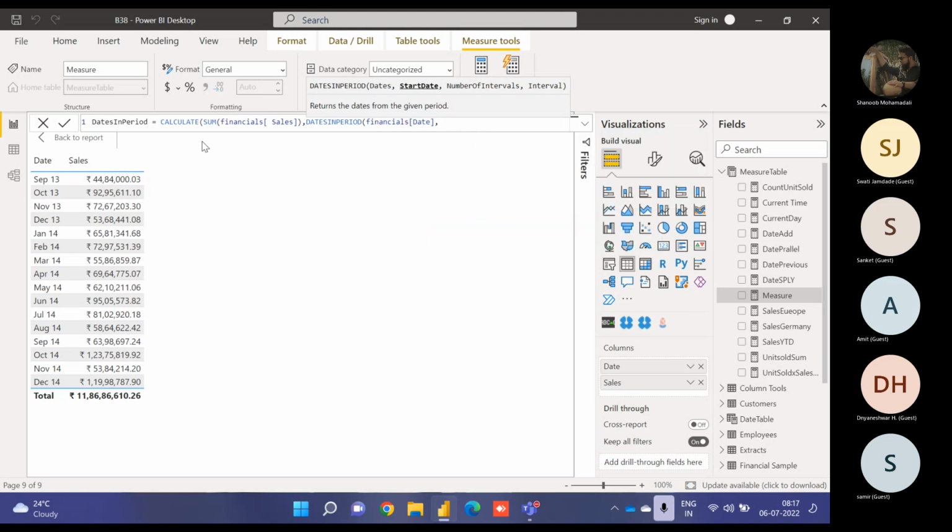Then it says the start date. So here in dates in period, it should be a start date. Now let's say my start date would be, I need from August till the max of date. For example, you have a certain month that is set. From that month, you need the total till the max date. So as the months gradually progress, the range would again increase. So you need to enter August 2014 manually, for example.